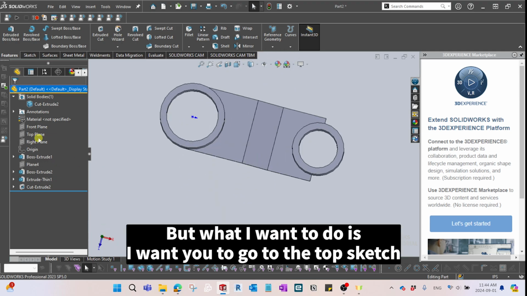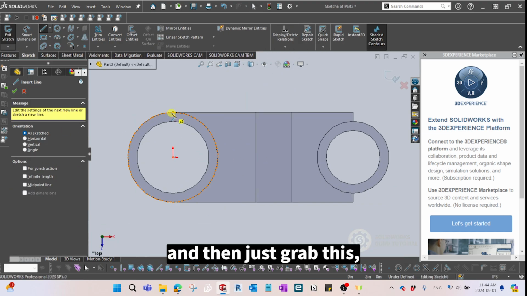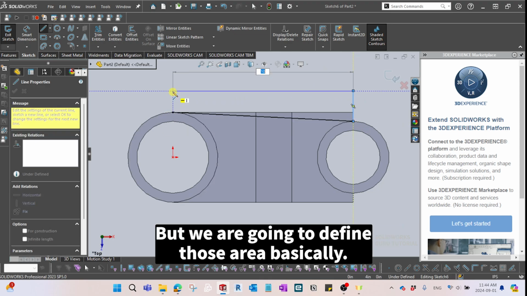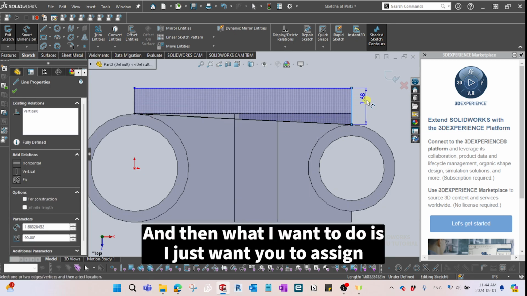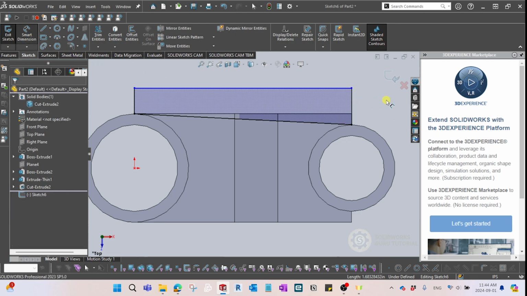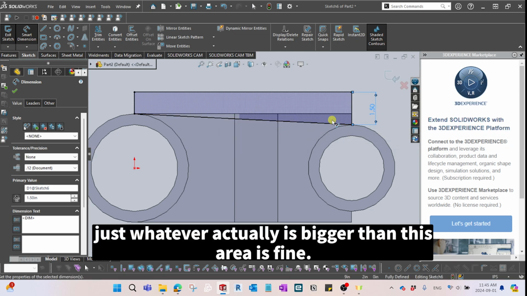So you can extrude cut here, and alright, this one seems good so far. But what I want you to do is go to the top sketch and grab this, grab that, and then create another line, a vertical line. It doesn't really matter, but we're going to fully define those areas. And then I want you to assign a smart dimension for this one. And then I'll assign 1.5 inch, just whatever is bigger than this area is fine.